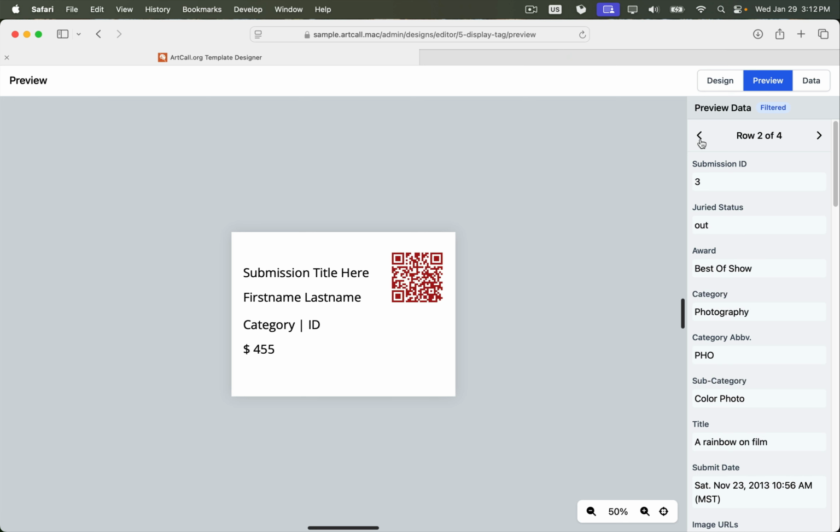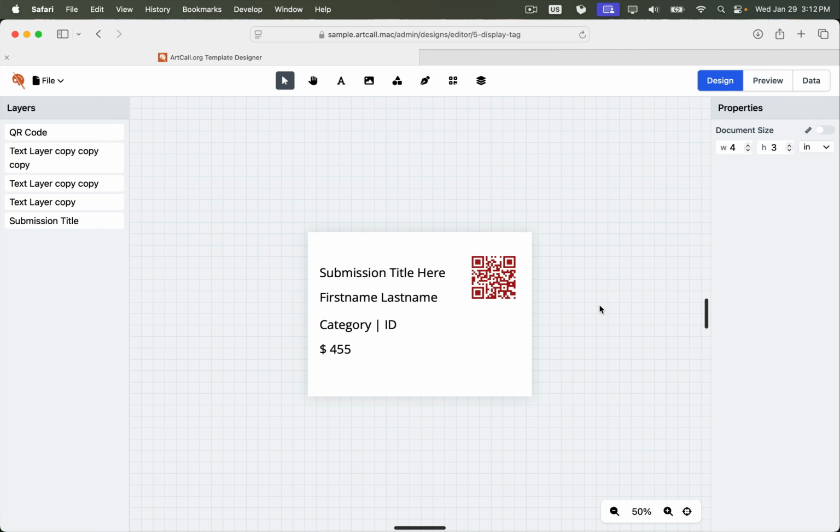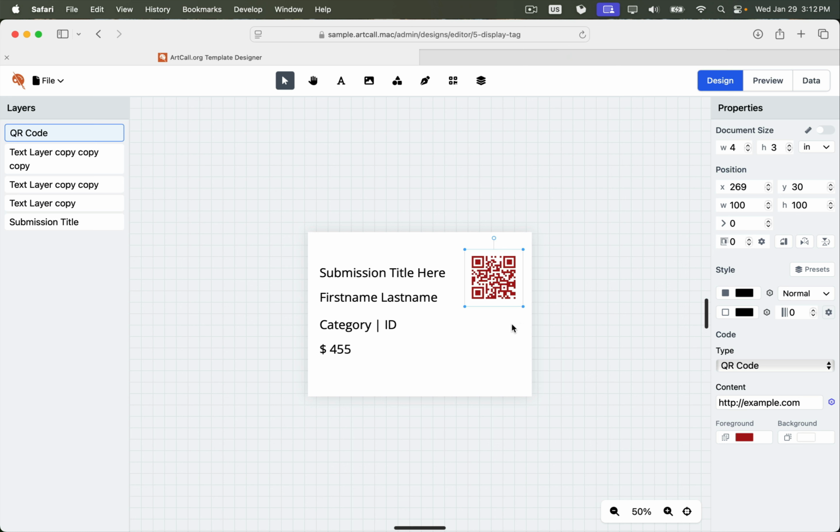And I recommend, always double check, get your phone out, scan that QR code, and make sure it's going to the correct URL before you print out all of your tags for your display labels. So let's come over here and I'll head back here. So that's how you can work with a QR code.